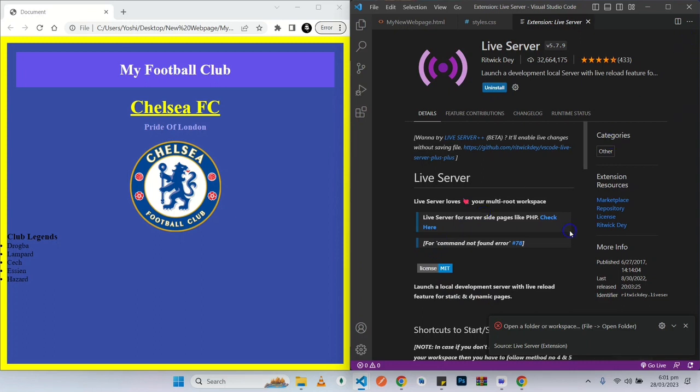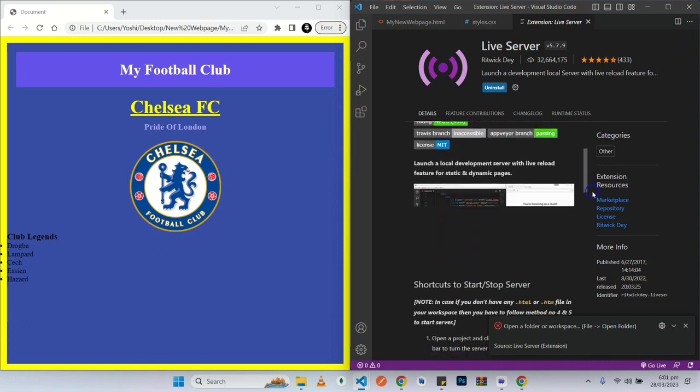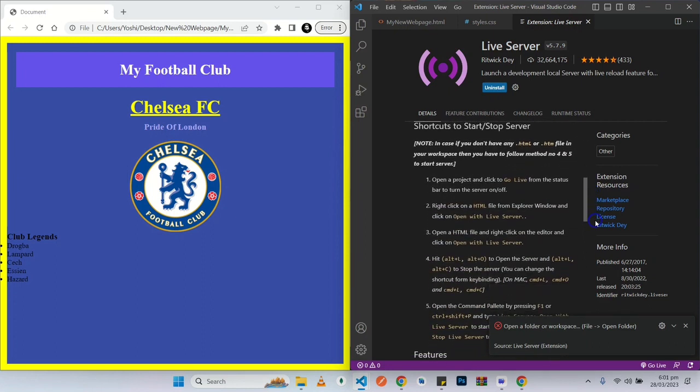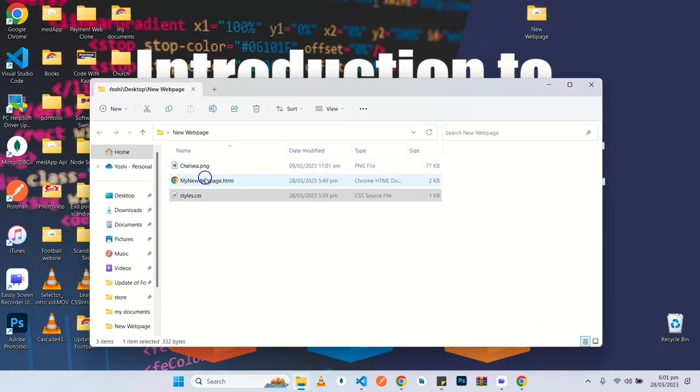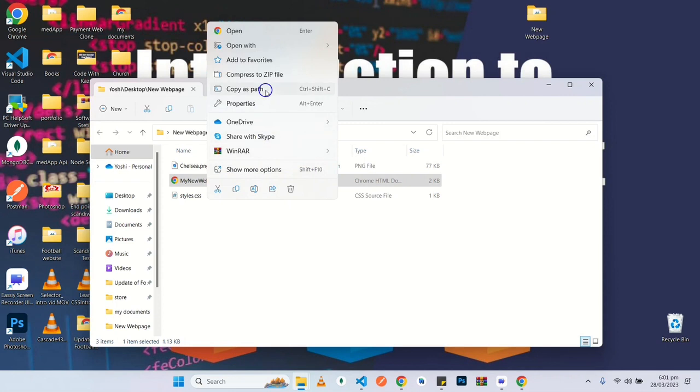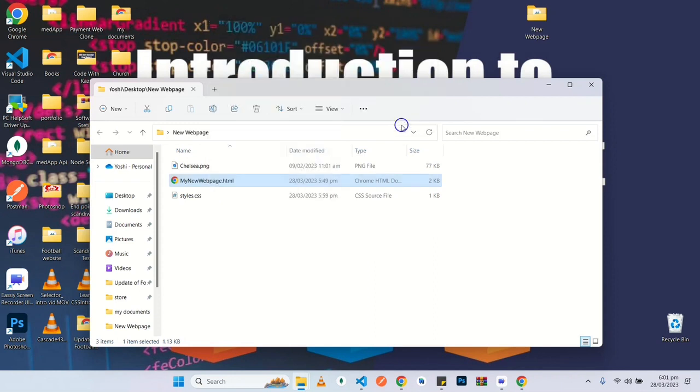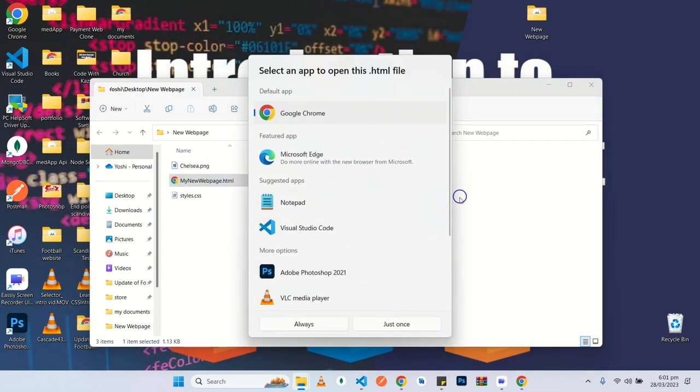So let me see how this works. I don't seem to understand how this works, but okay, I think I do understand now. So in order to use the live server, I need to go to the HTML page or the HTML file inside my web page. Right click, then somehow select open with live server here. Let's see if I can find it.